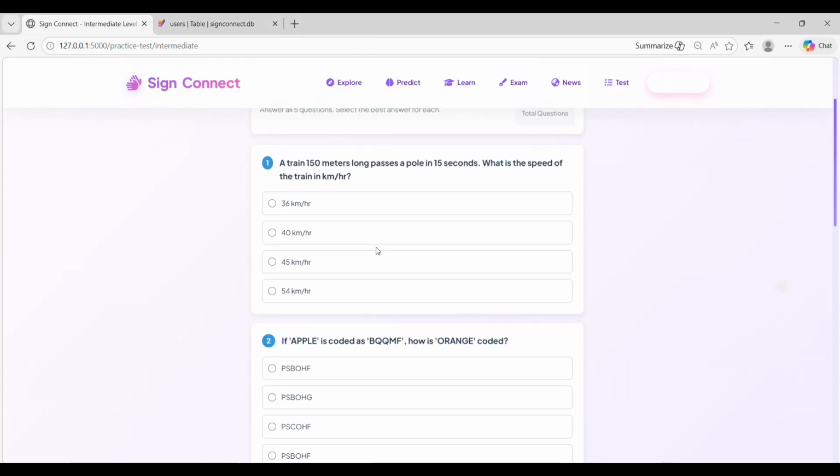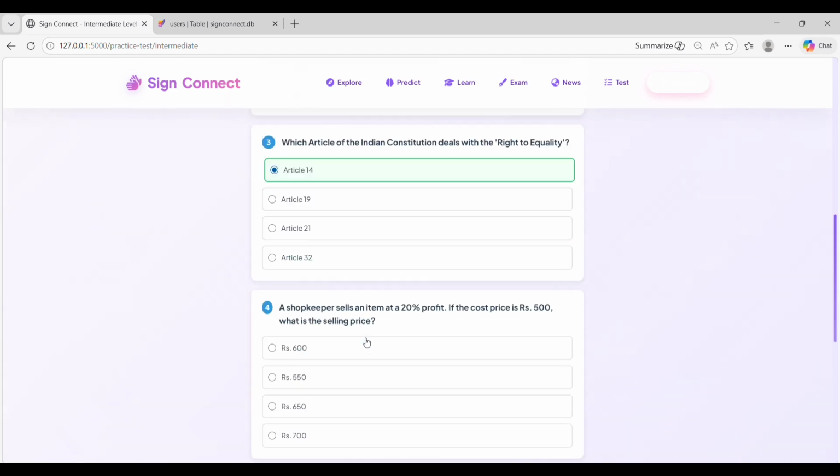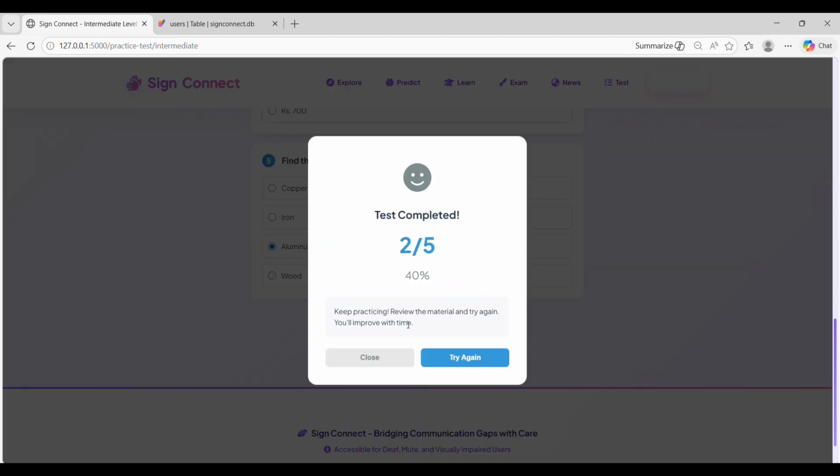They can understand the questions and answer them. They can take the practice test and visualize the scores, and it also shows a percentage.